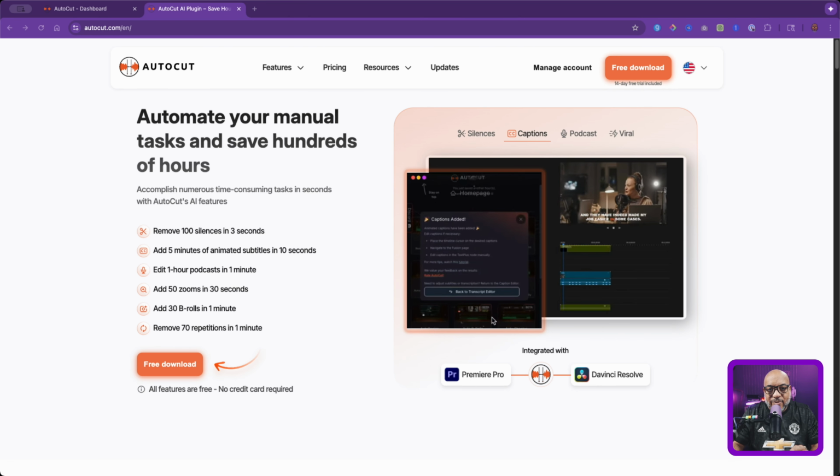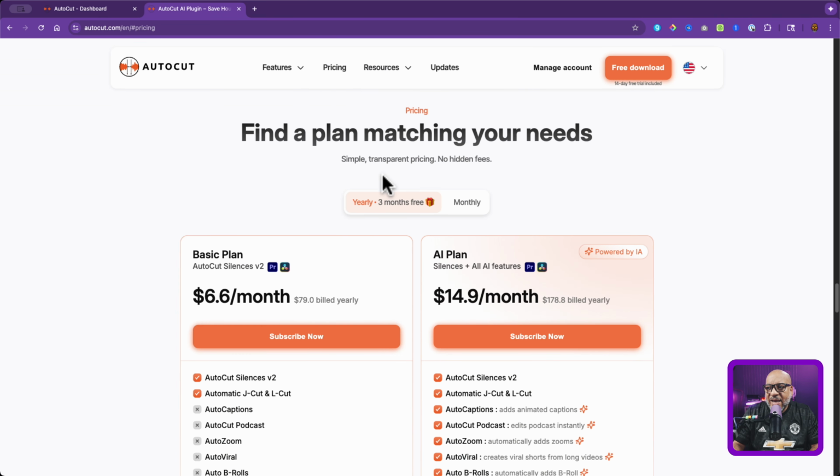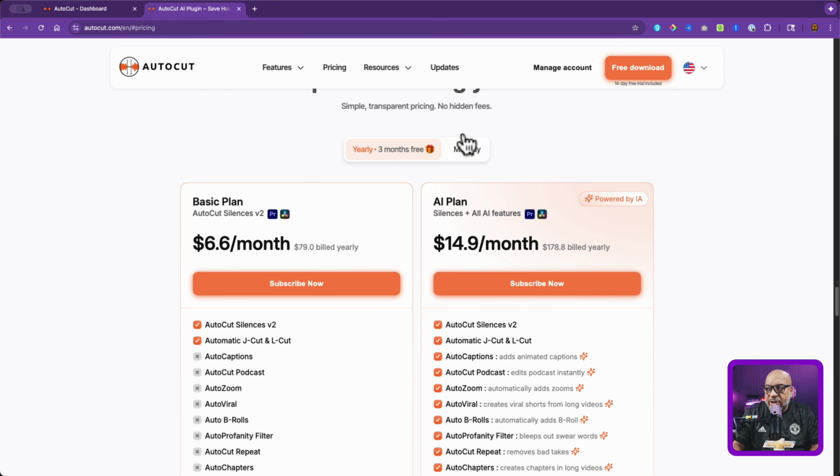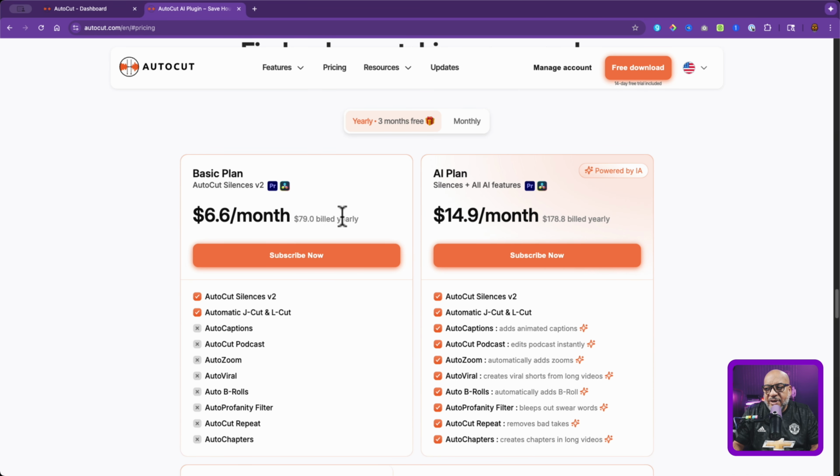So I know everybody's going to ask right away, what's this cost? Let's go straight to that so we can get that out of the way. This is very simple. On a yearly plan, you're looking at $79, which is basically $6.66 a month for the basics, which will cover the auto silence and will do the automatic cuts, which you'll see in a second. Or you have the full AI plan where it could do way more, and that's $14.90 a month, which comes out to $178.80 annually.